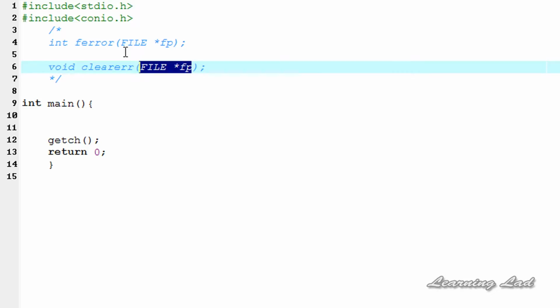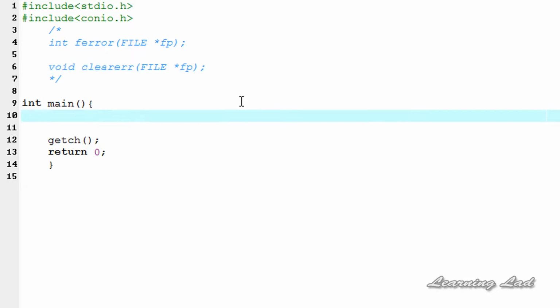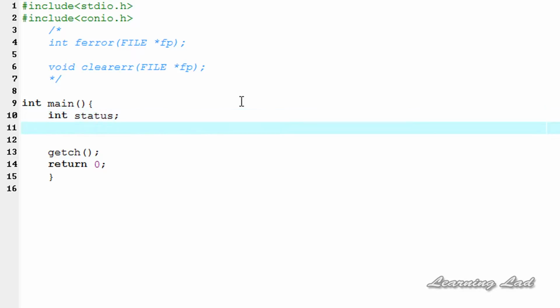Now we're going to see how we can use these two functions in our program. As I told you before, this ferror function is going to return some integer value. We're going to create a variable to store that value, and I'm going to call it status. Next, for demonstration purposes, we're going to open a file in read mode and try to write to that file, which is not possible. That's why it's going to produce a write error.